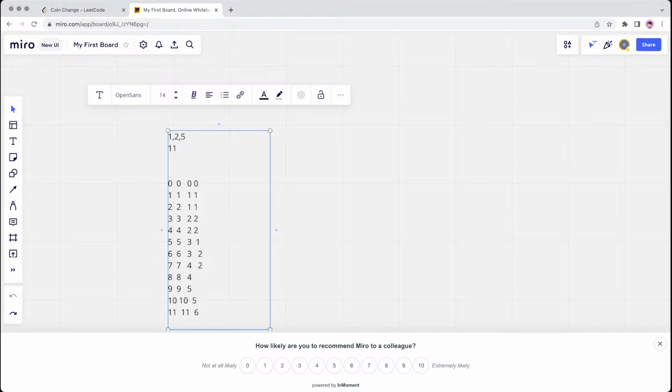8 minus 5 is 3, plus 1 is 4. 9 minus 5 is 4, plus 1 is 5. 10 minus 5 is 5, plus 1 is 6. 11 minus 5 is 6, plus 1 is 7. So the answer is 3.